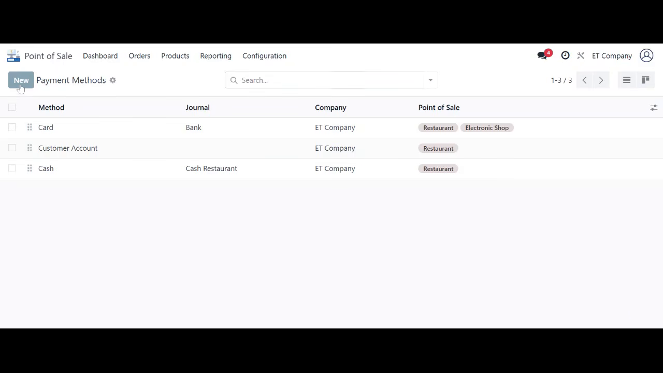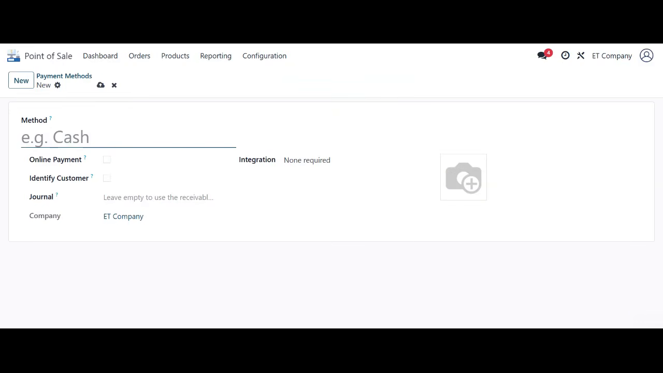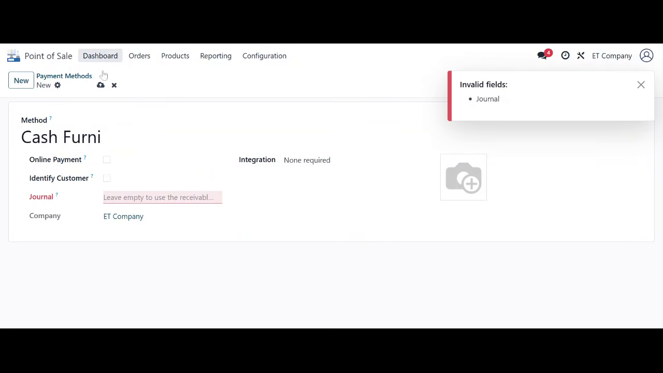So at the moment, I'll just go to new, and then I'll go to cash. Let's say cash furniture shop. So let me just see.